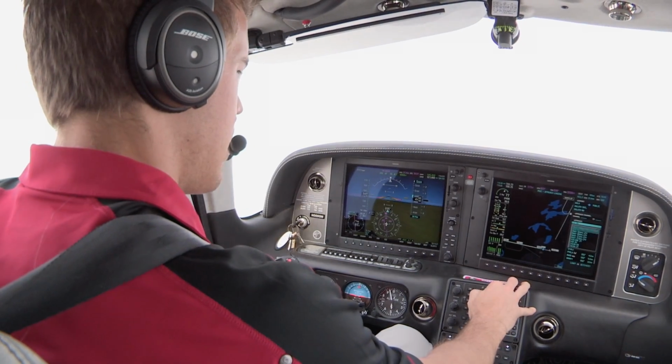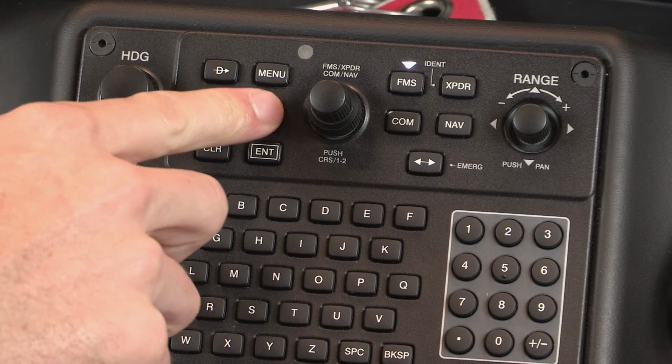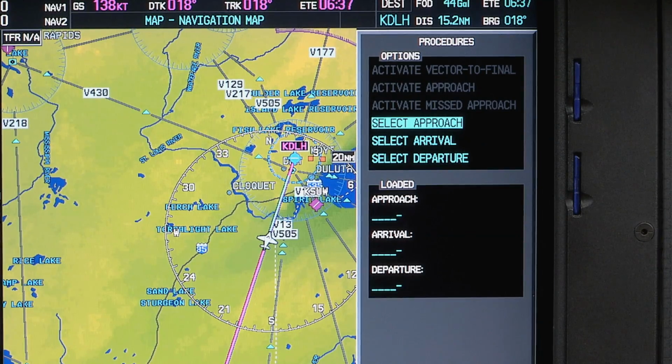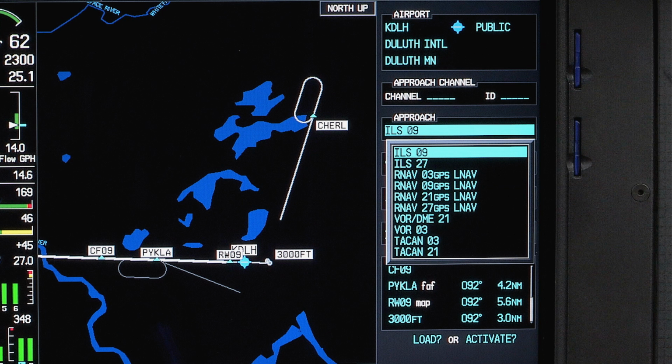You know, once you've done it a few times, the process for loading an approach is actually pretty straightforward. With your flight plan already loaded, press the Procedure button, then highlight Select Approach and press Enter. This brings you to the Approach Procedure Buffet, or if you want to get all technical, the Approach Loading page. Here, all of the approach procedures for the selected airport are listed out like one delicious approach buffet.